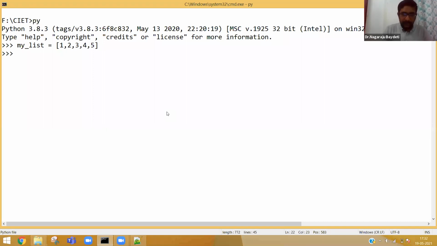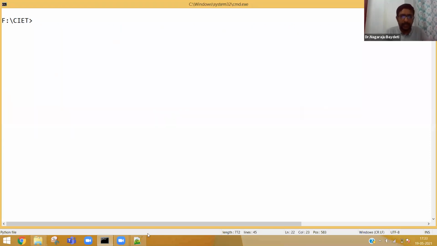If I type minimum of my list, immediately the minimum value will come. If I type max of my list, the maximum value will come. Like that you will get for tuple also. For example, my tuple, I think there is no need for me to explain all those things. So like that, there are many methods available, which you can learn by yourself. So let us go ahead and try to understand what is a dictionary.